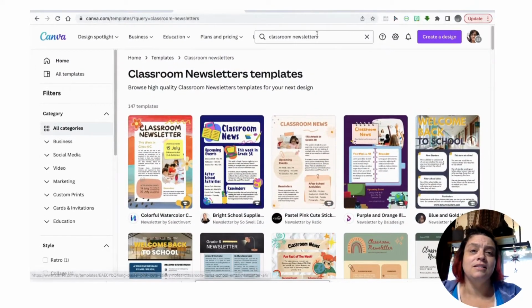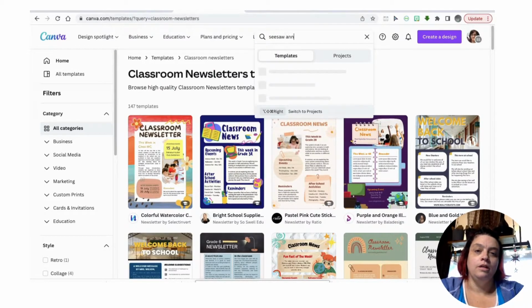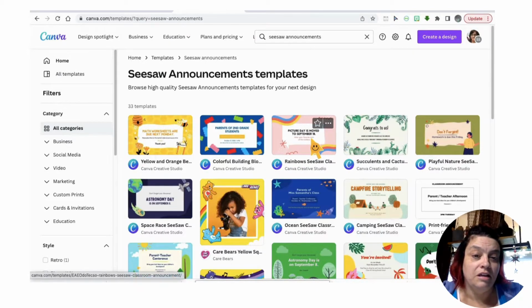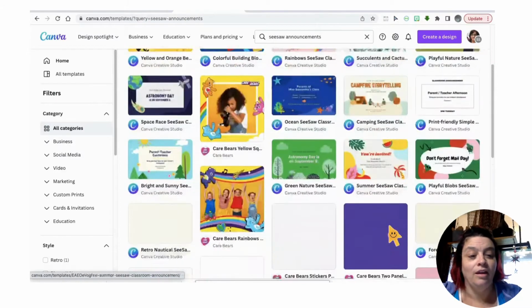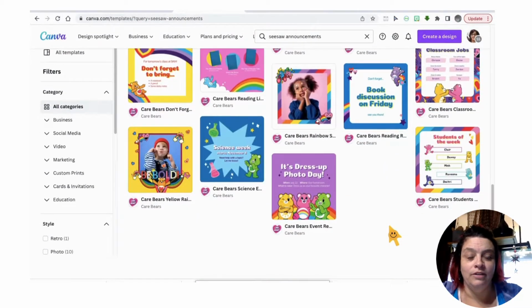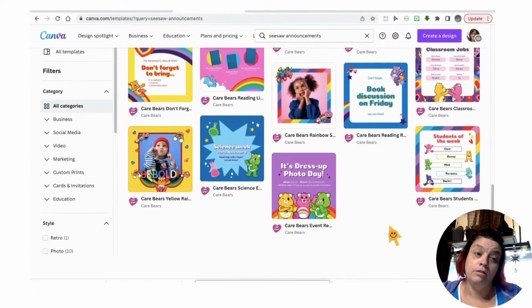There's also a Seesaw, let me see if I click on Seesaw if it'll show up. Seesaw Announcements. Yeah, so there's these templates of different announcements that you can put into Seesaw. Just a picture day, or don't forget something, or just all of these different things that you can put even into Seesaw. Look at the cute little Care Bears.